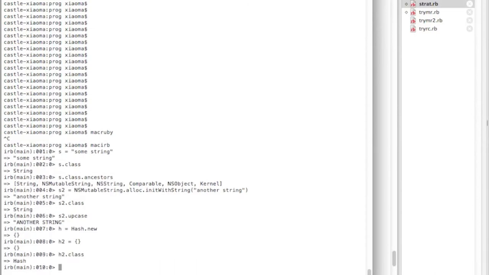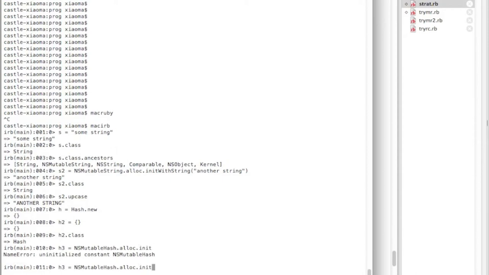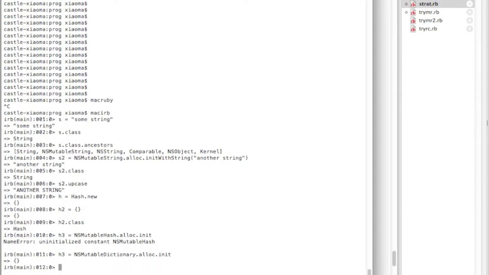The way you do it in Objective-C usually is, let's see, h3 equals NSMutableHash, and they wouldn't necessarily be mutable all the time in Objective-C, but the Ruby ones are mutable because Ruby hashes are mutable. NSMutableHash.alloc.init. Oops. NSMutableHash. Oh, NSMutableDictionary. Right. .alloc.init. Okay.